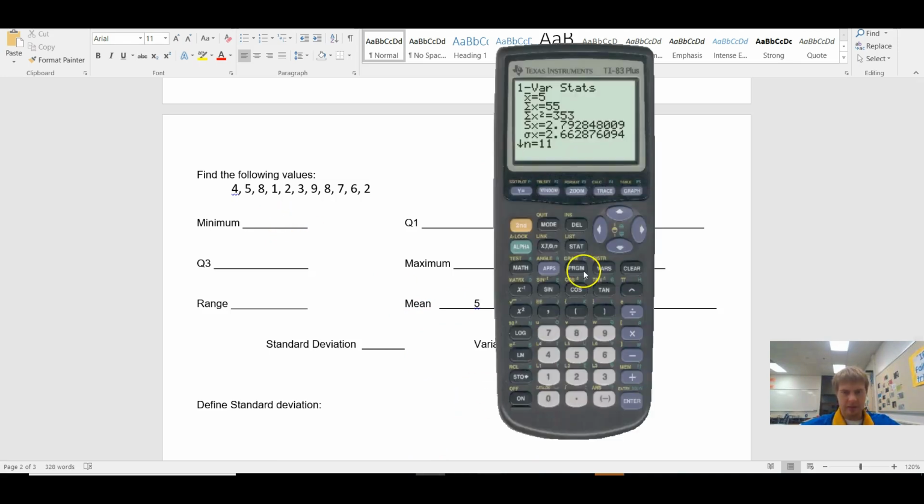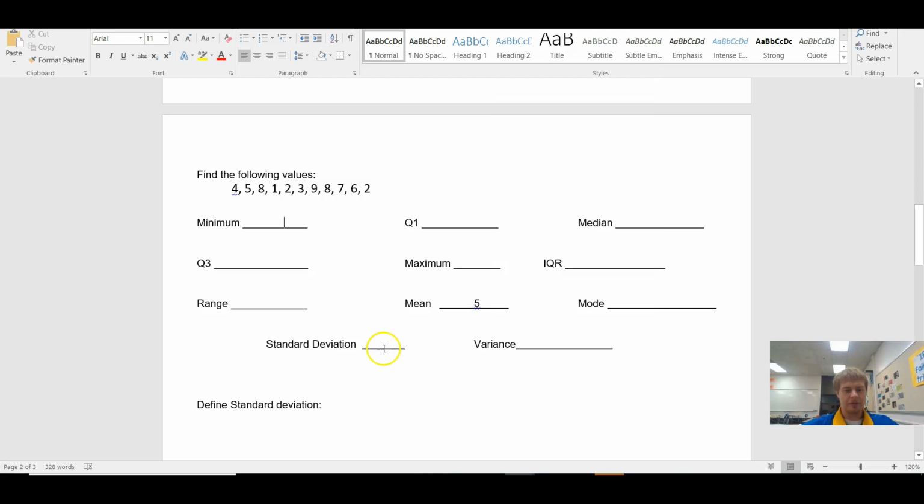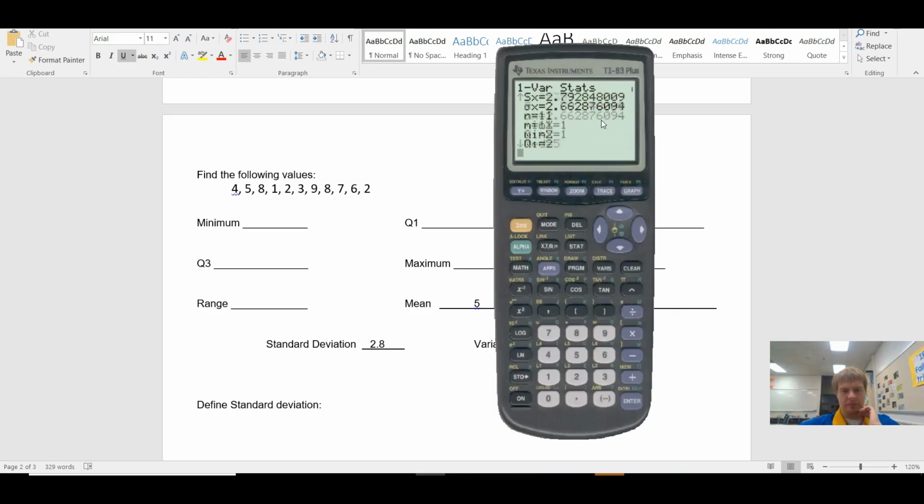Let's go back to my calculator. This right here is the sum of all the numbers, so it's not useful. This is the sum of all the numbers squared, so it's not useful. This and these are both your standard deviation. This Sx stands for your sample standard deviation, and your σx stands for your population standard deviation. For the test, I'll take either. So let's just use our sample one. So we'll go 2.8. And then it will give us all the other numbers beneath here.